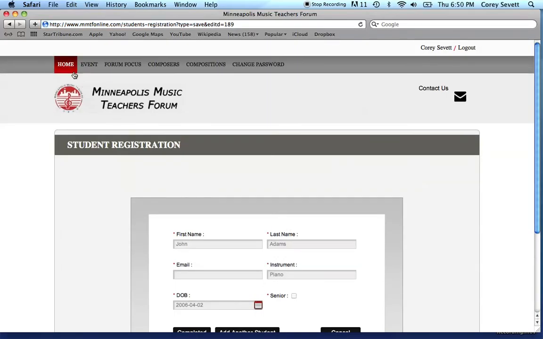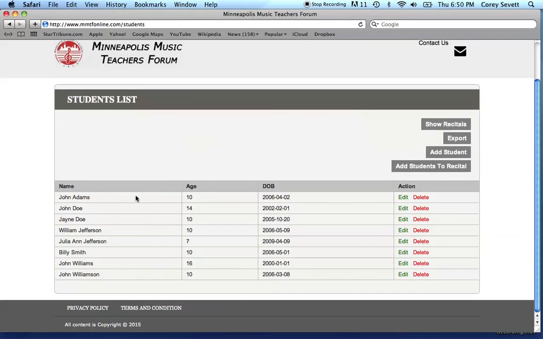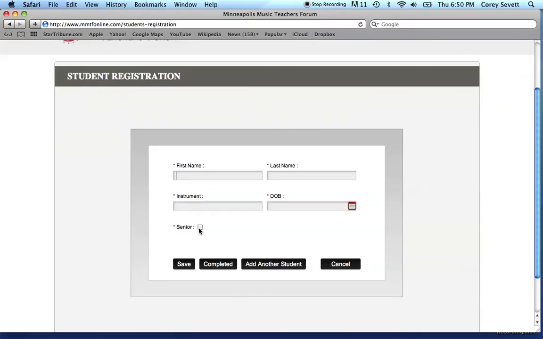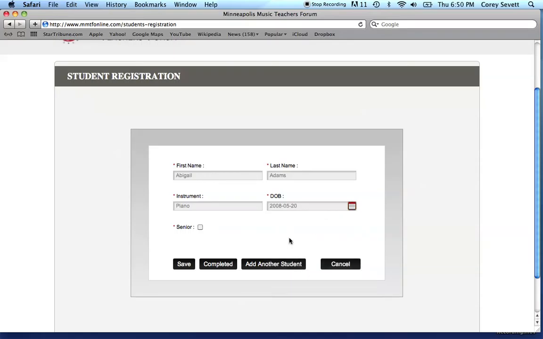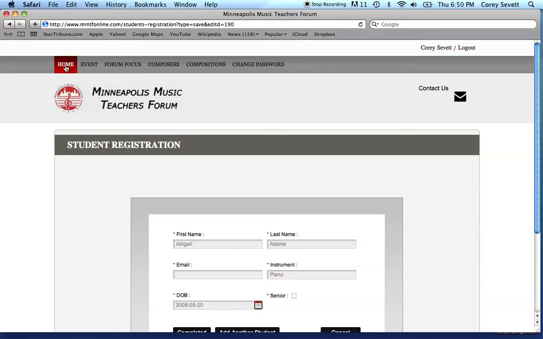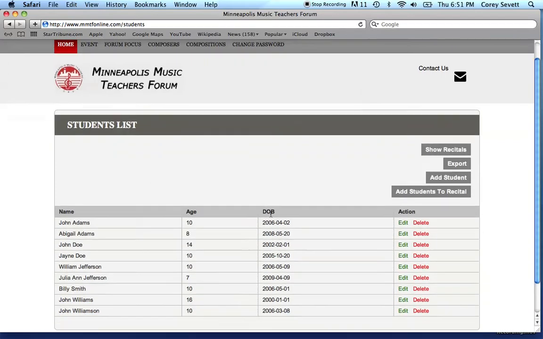Anytime you want to see your student list, you click Home. And you can see now that John Adams is here, his date of birth, the age is calculated by the system. I'm going to add another student, John's sister Abigail, piano. Date of birth is May 20th, 2008. Click Save. And again, home will take us to our student list.